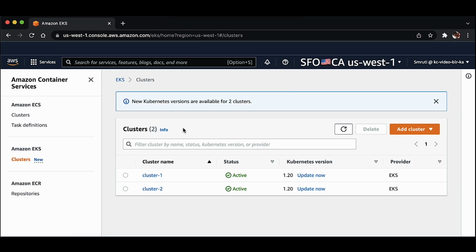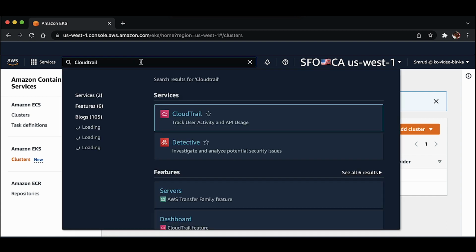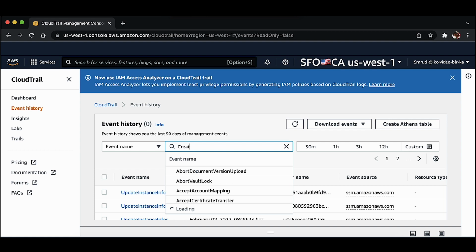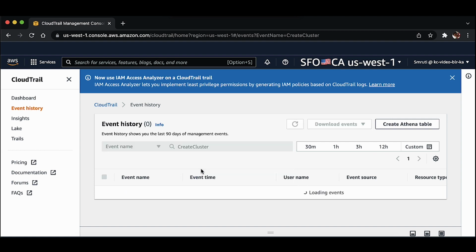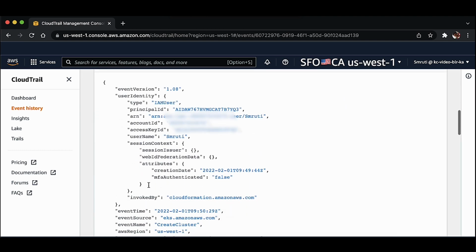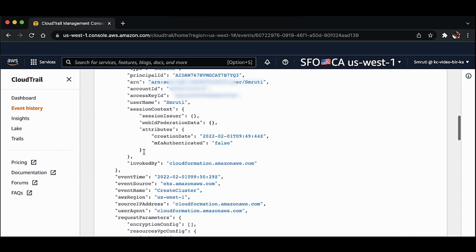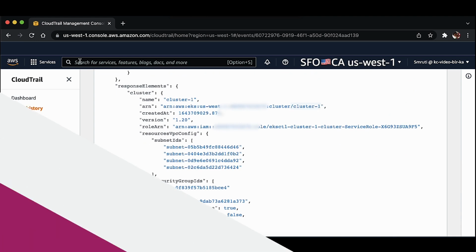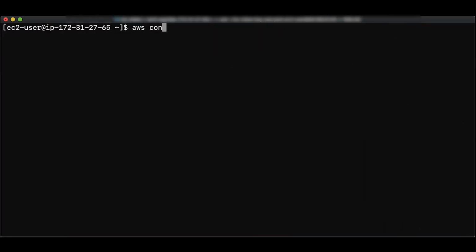The cluster creator by default has access to the EKS cluster. We can identify the cluster creator by checking the CreateCluster API call in AWS CloudTrail. The creator is IAM user Smriti. Configure the AWS access key and secret of the cluster creator and check access.